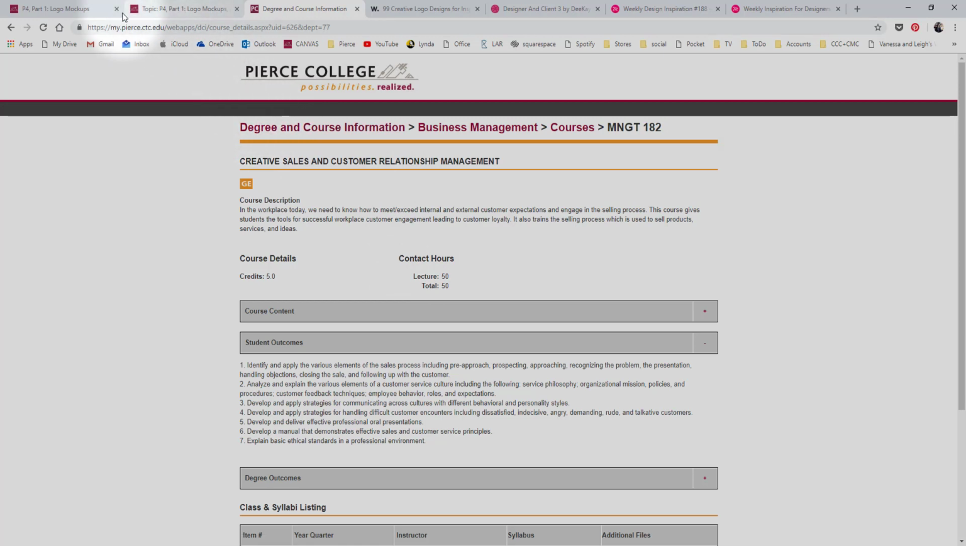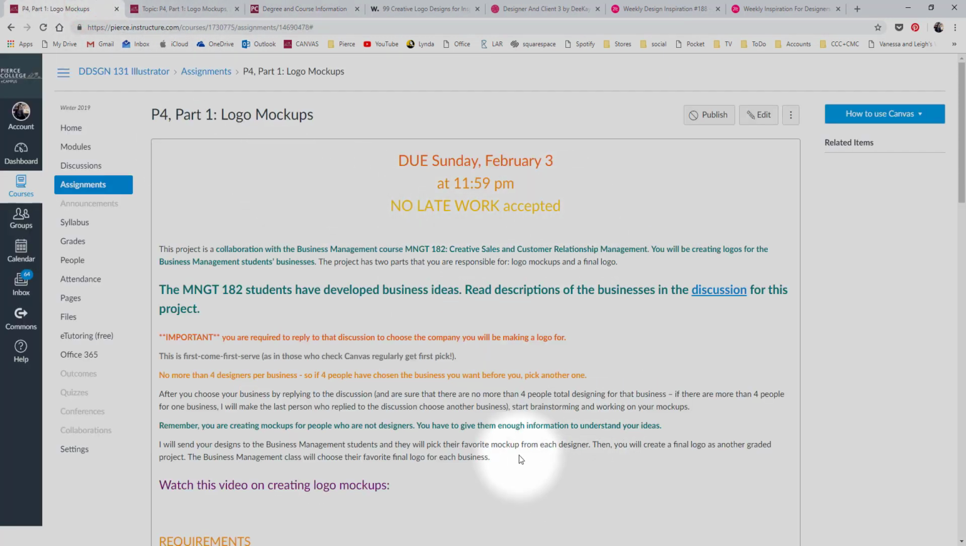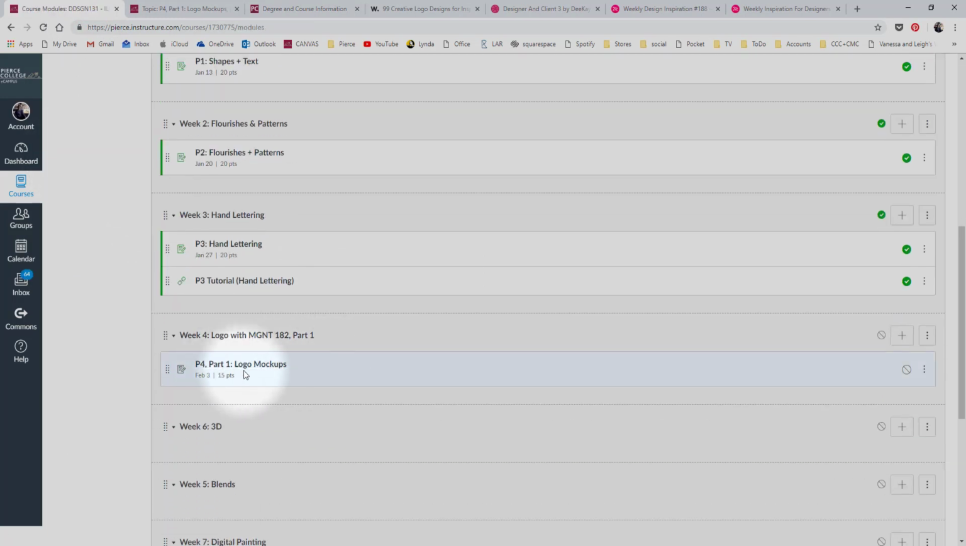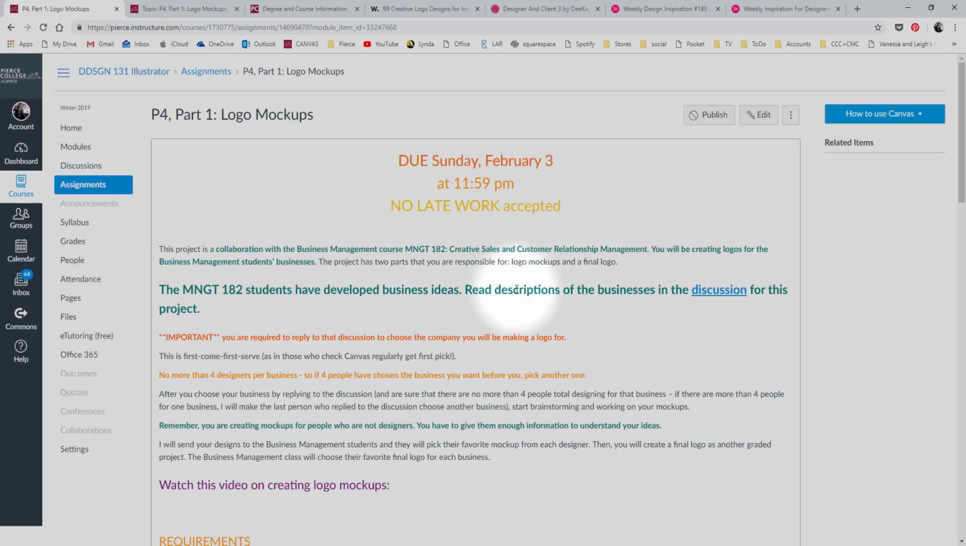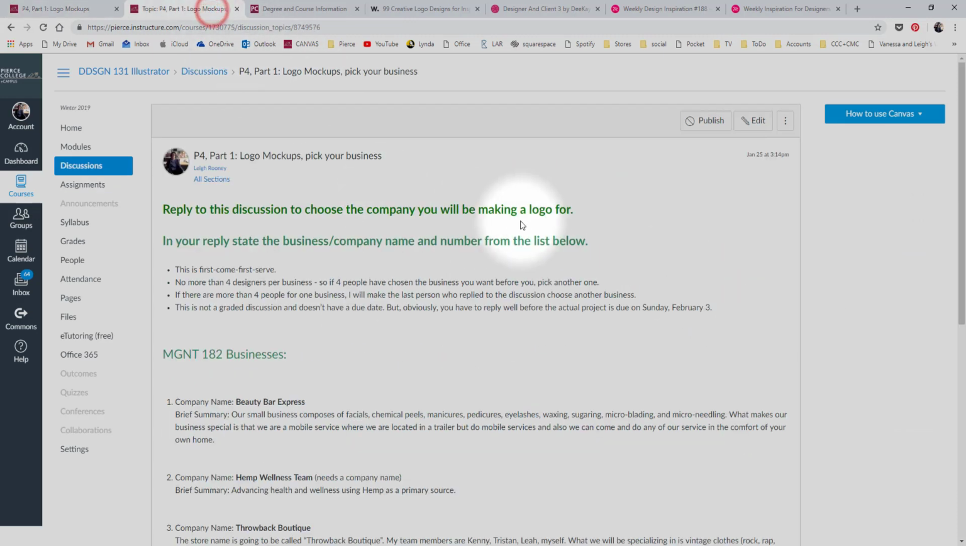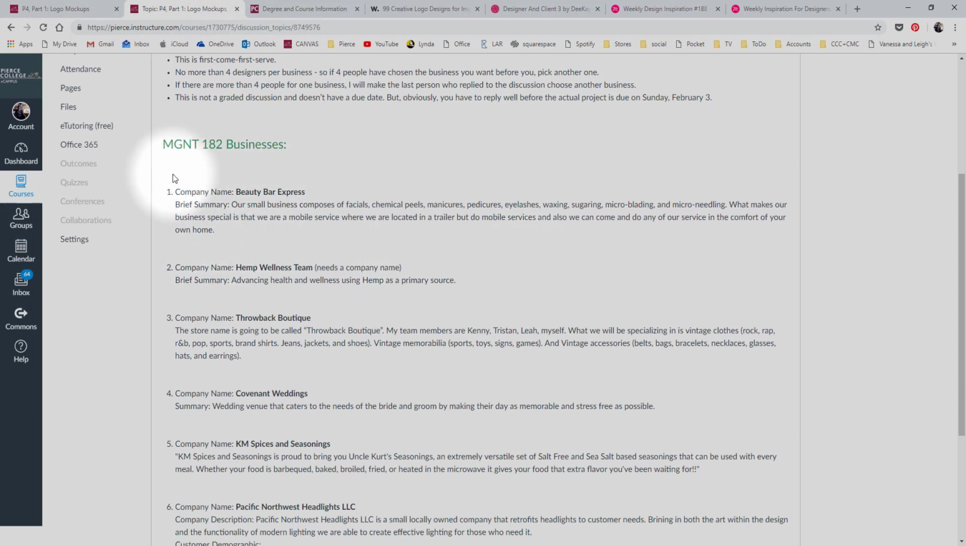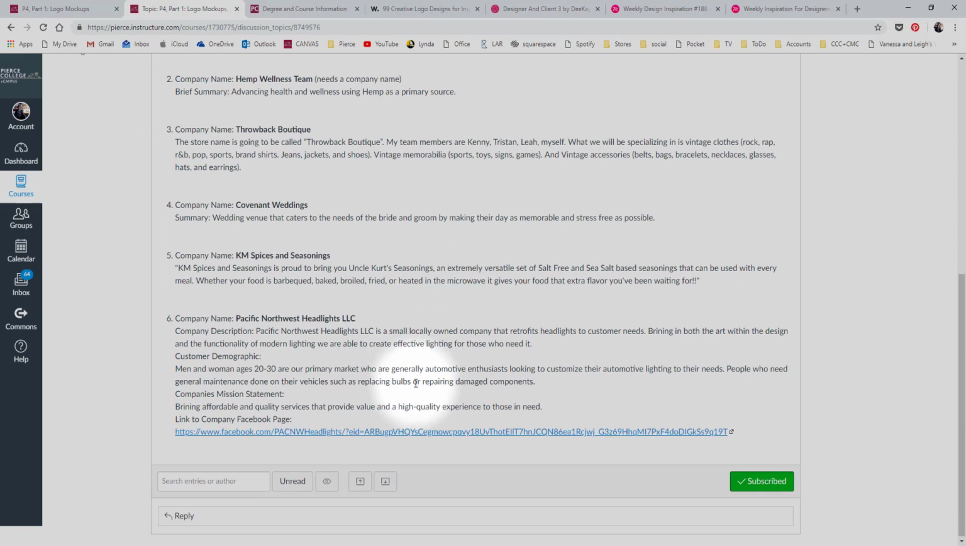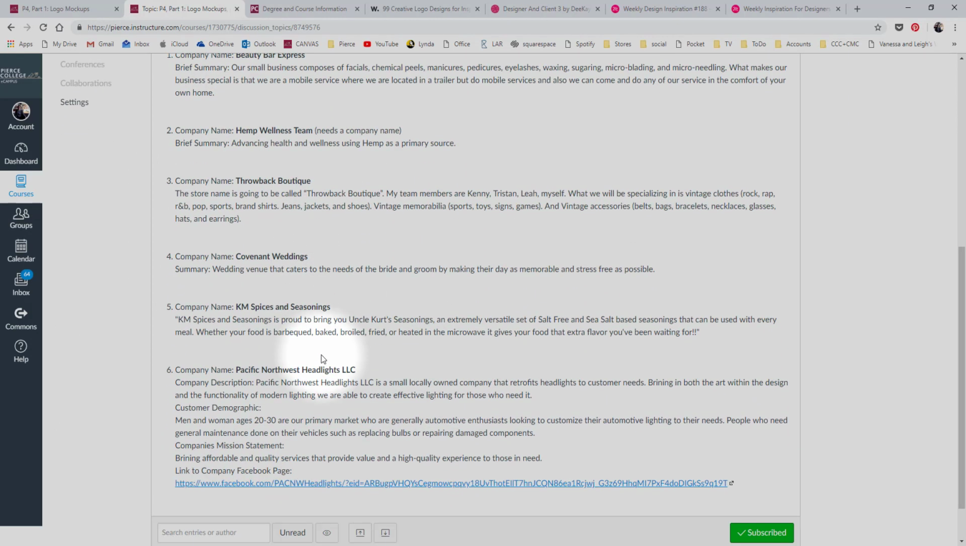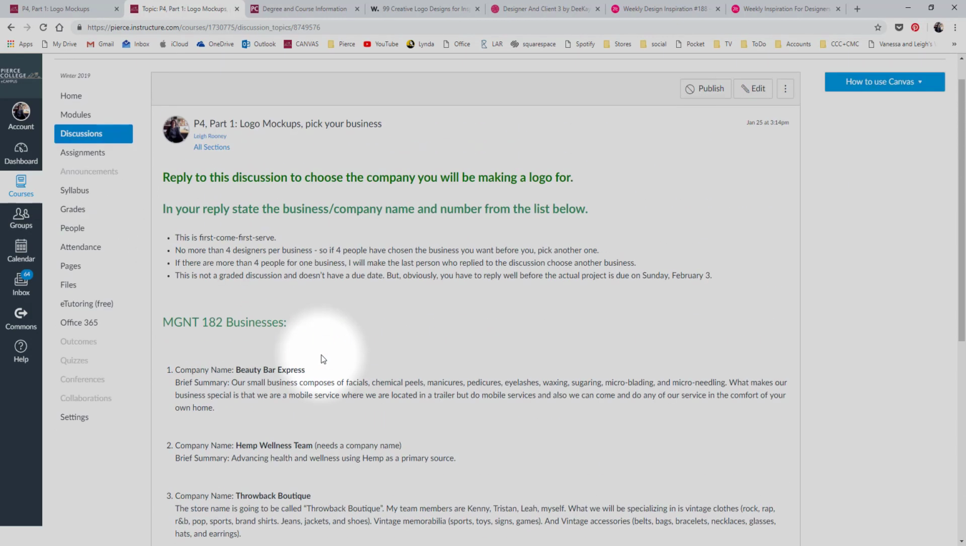Here's the description of the project. When you go to modules, we're in week 4, and this is P4 part 1 logo mockups. That's right here. And then you can link to the discussion, which I have up here. The discussion has all of that class's business ideas, all of the business names. So you can look through this. There's 6 businesses, and there's a lot more of you in this class.